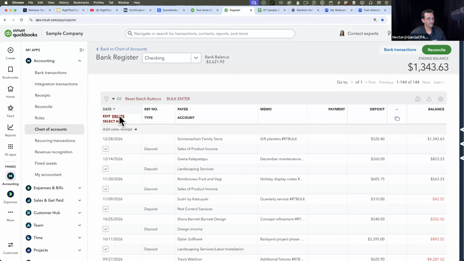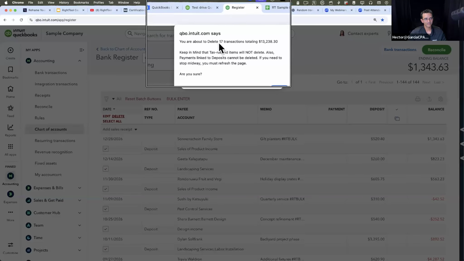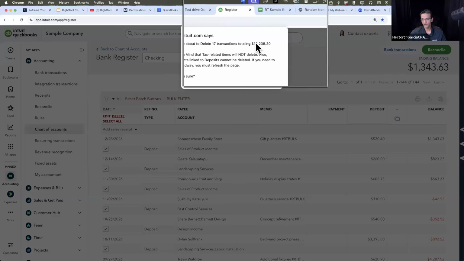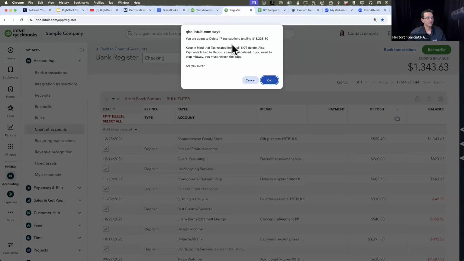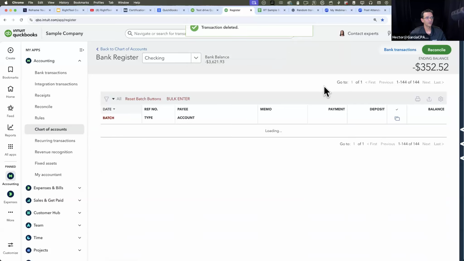So we'll click on delete here, and then it gives you a warning. Hey, you're about to delete 17 transactions, which is a total of $13,000. Keep in mind that there's some transactions that we can't delete, like payroll related and tax related, just because QuickBooks creates mechanisms for that. And then you click OK, and then you click OK, and boom, it starts deleting them.